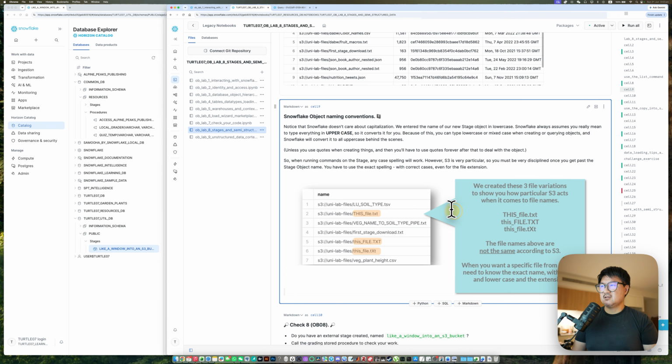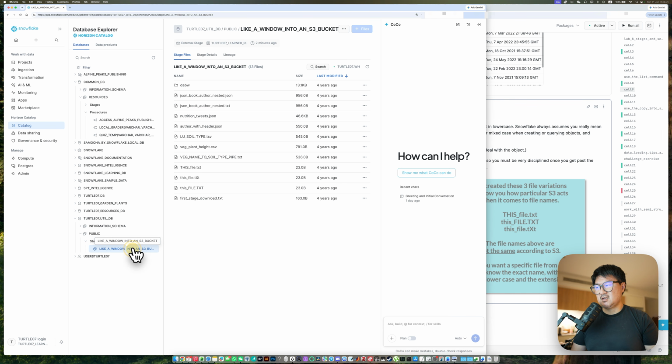All right, this is interesting. Object naming conventions. Snowflake always assumes you really mean to type everything in uppercase, so it converts for you. So that makes life a little bit easier because it prevents mismatch issues due to object names not matching because there's a mix of upper and lowercase letters. So an example of that is this stage here. We used lowercase letters, but it's automatically saved into Snowflake as uppercase.